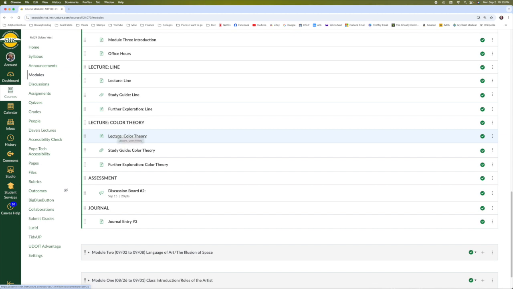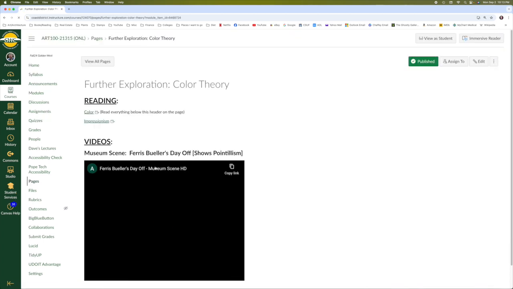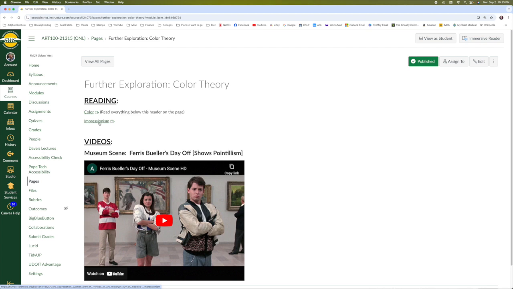This is probably the most complex lecture we're going to have in the first half of the semester. It has a lot of terms. Don't be afraid of those. They're very simple terms. We just have to put a definition to them and see how they interact with one another. We have our lecture, study guide, and in our further exploration section, we have a couple of readings and then also a video from Ferris Bueller's Day Off, which focuses in on a pointillist painting that will actually be discussed in the lecture.